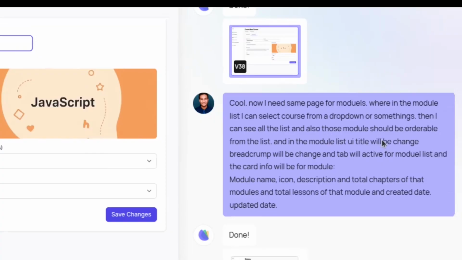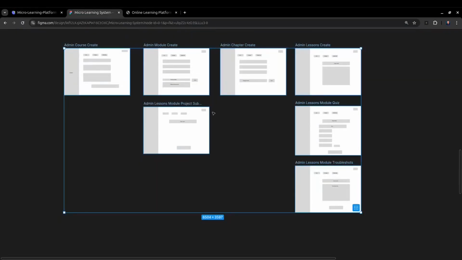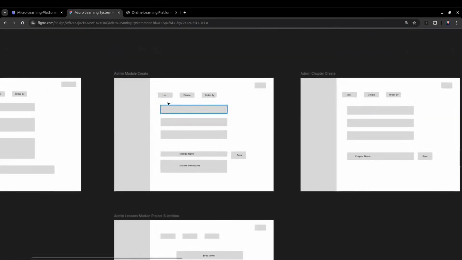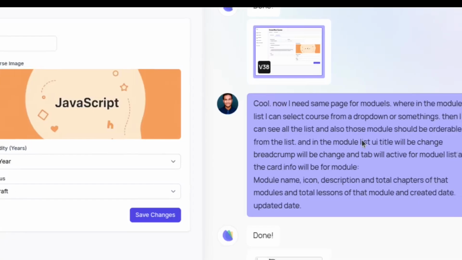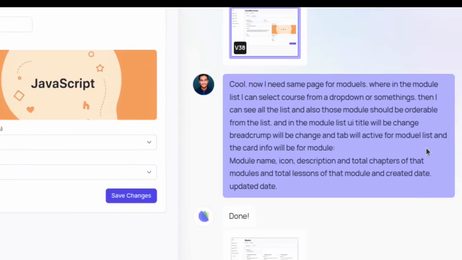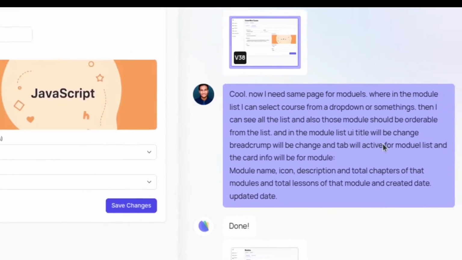Then I asked: now I need the same page for modules, because I already have the course list and the course creation page. Now I have to move to the module create page as well as the module list page, which will be similar to the course creation page. As I said, the hierarchy is course, modules, then chapters, then lessons. That means creating a module requires tagging a course, so I need a course dropdown in the module creation page.